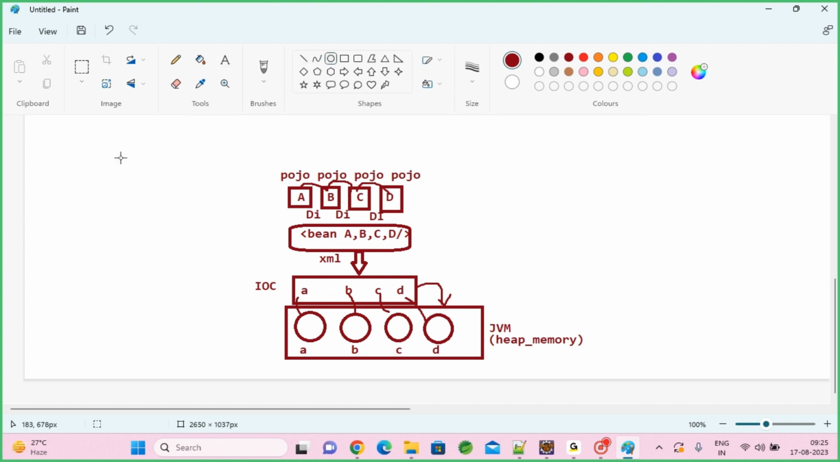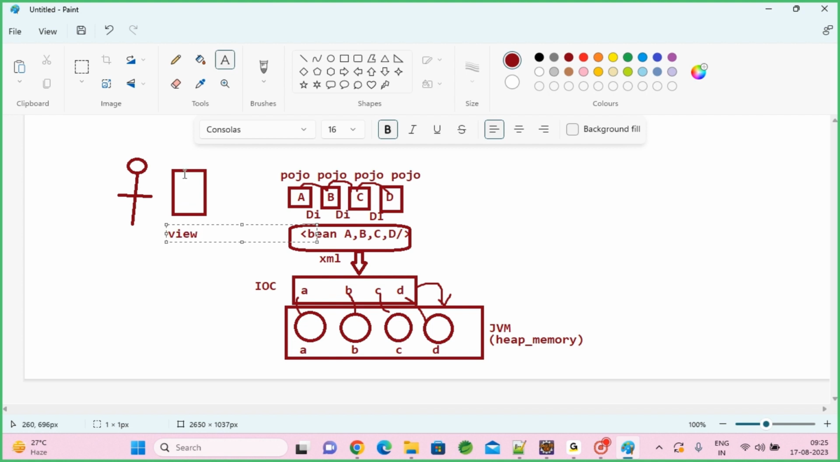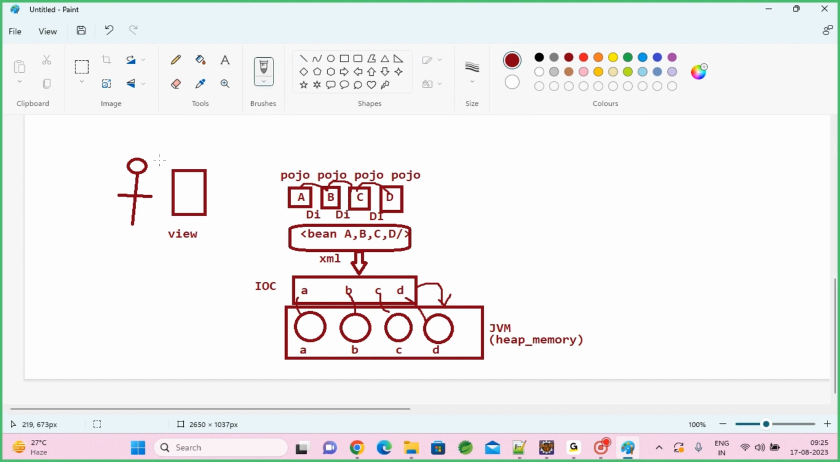So that whenever an end user calls, he will trigger a request from the view. The view will make a call to your controller, and your controller will call B, B will call C, C will call D. Finally, it will execute your purpose. Maybe if you have a database dependency, it will insert data into the table. So this is how the flow will execute.